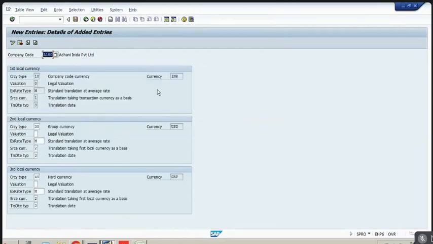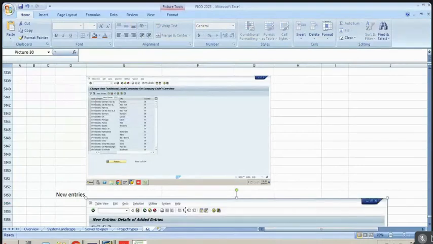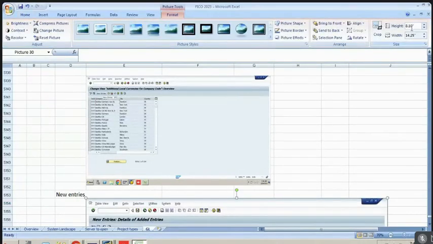We have maintained the first currency as INR and the second currency as USD. How does the system know? Here we are specifying what the first currency, second currency and third currency are. So this is the assignment of the currencies to the company code. Similarly, assign the currencies to the other company codes.